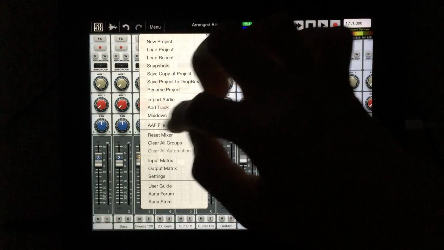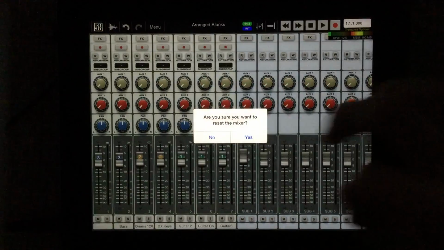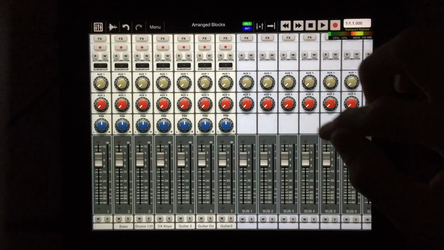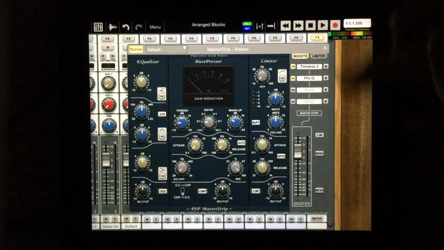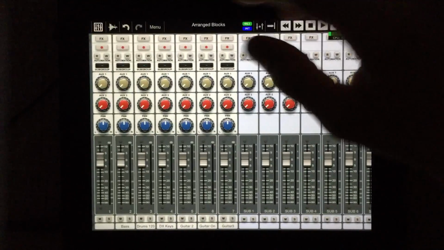Let's reset our mixer, though, and level that all back out to 0. It still keeps our effects over here that we've got going on. So very cool stuff there.